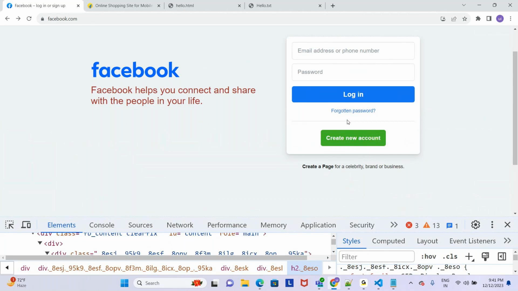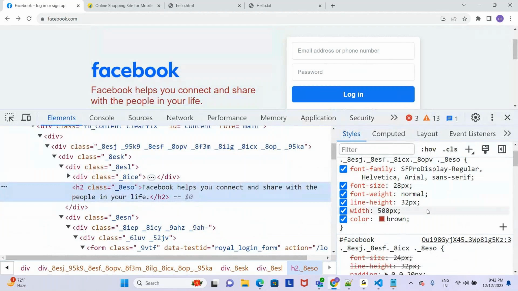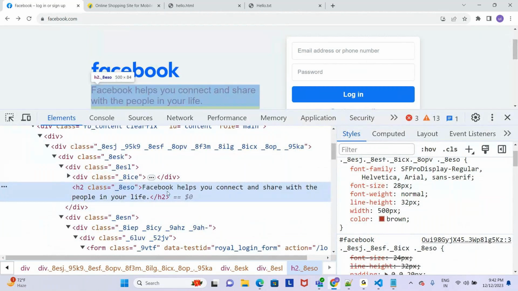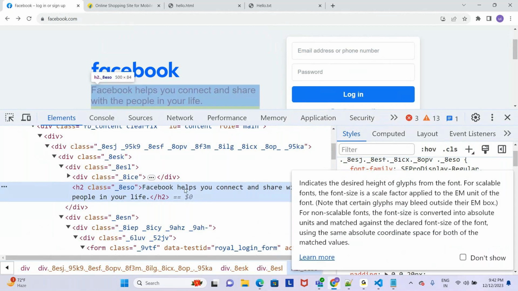Okay, so that is the reason I'm telling you that inspect element is one of the best things we can use to inspect the elements. We can write something in CSS properties, and whenever you double click on this, we can still change something.